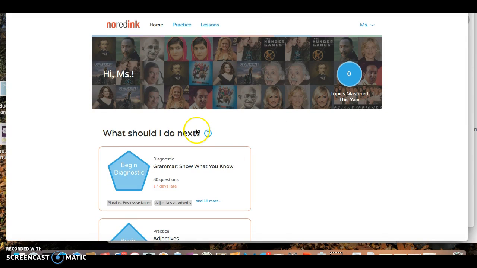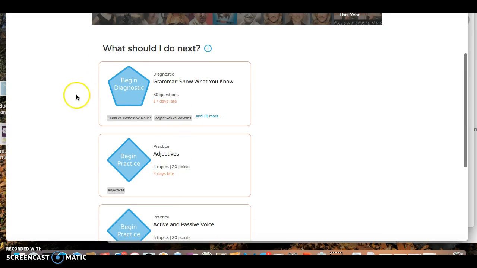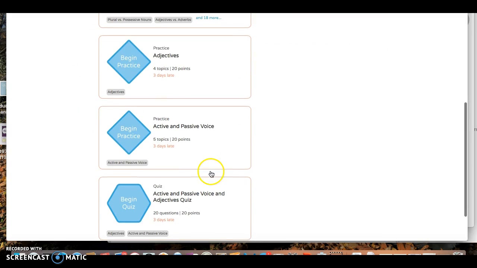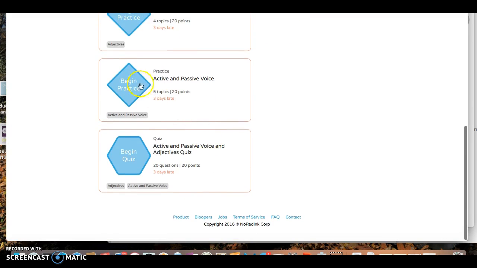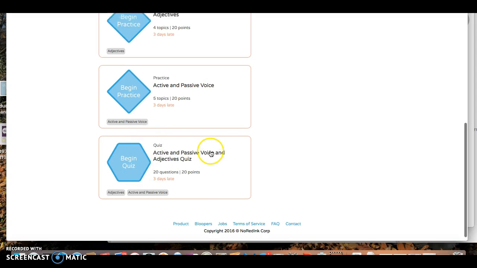This is my KnowRedInk.com, and obviously I have not done my diagnostics test yet because look, the box of it is in orange and it says 17 days late. So if you have not done the diagnostic show what you know test yet, that is number 1. That needs to happen first and foremost. A lot of you have done this, but you haven't done this part, the practice of an actual concept and then a quiz about that actual concept.